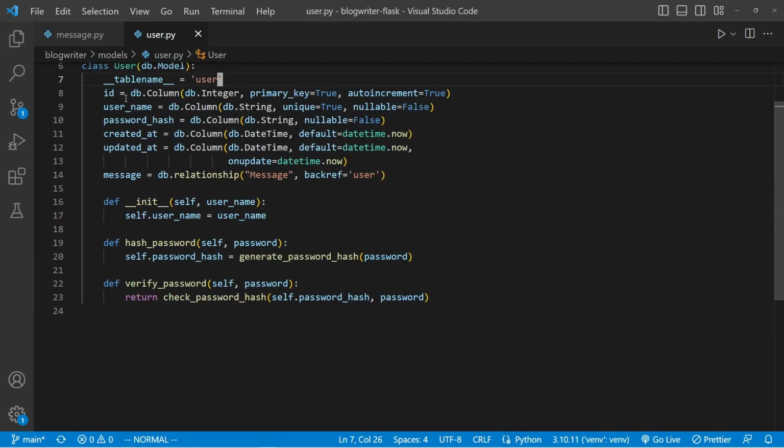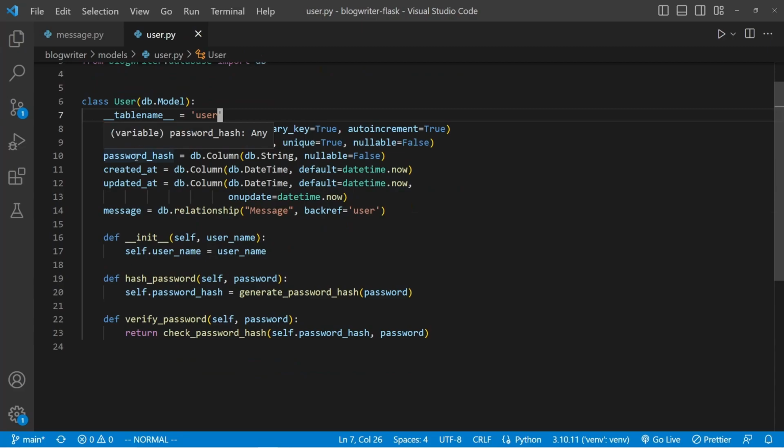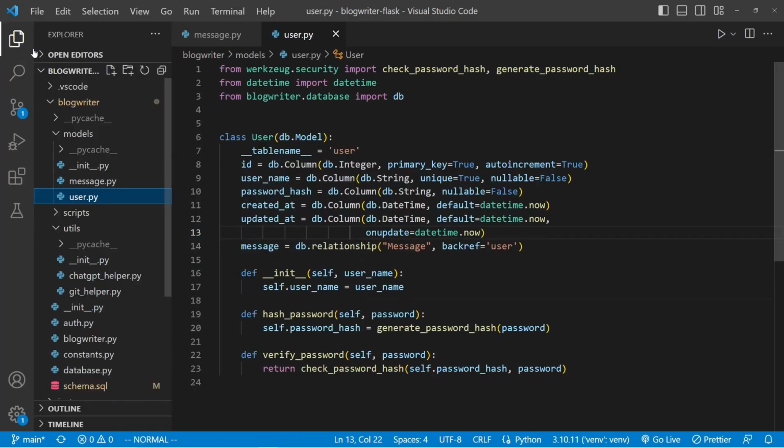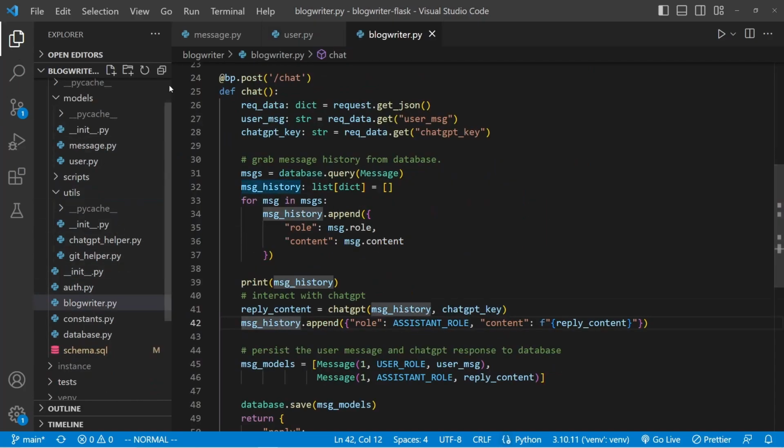Same thing with my user model. As you can see, the password hash is being hashed by this function that's provided by Flask. And this is how we create the one-to-many relationship in Flask using the Flask SQLAlchemy library. Here's a foreign key here. Okay, now let's move on to the logic of the chat endpoint.